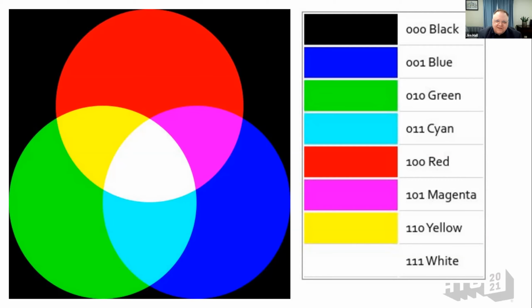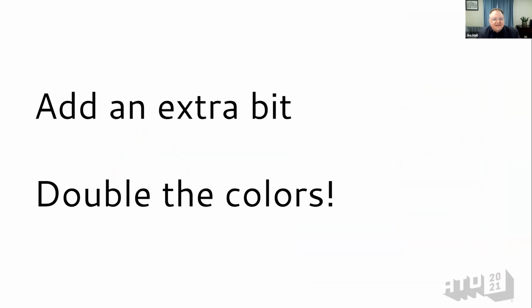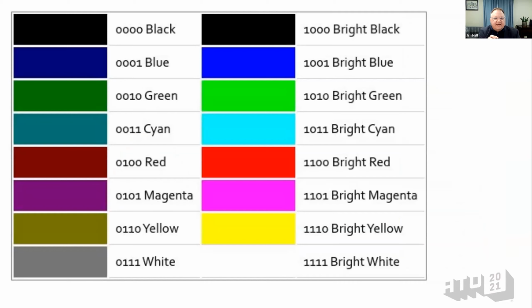But IBM's full of smart people, right? IBM figured out we can actually double the colors if we add an extra bit. In that extra bit, they said, what we're going to do is have an extra bit that's brightness. So now instead of just having a red, green, and blue bit, we're going to do an intensity bit before that. So instead of just RGB, we are representing color as IRGB.